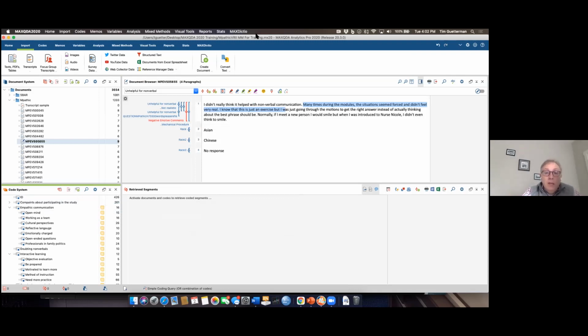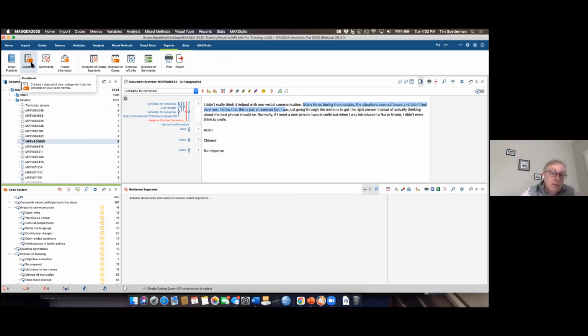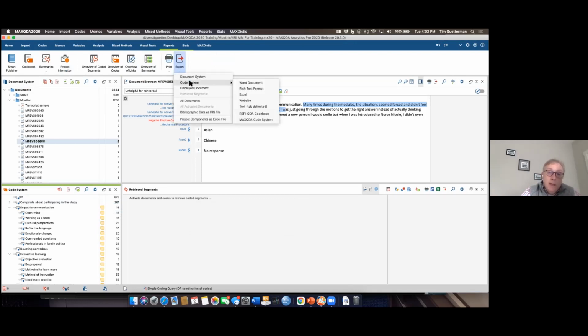So another feature that I want to point out is, let's say you want to actually get your code book out. If you come up to reports, so it's this tab for reports, you can ask for your code book in a few different ways. So this is just a manual of all of those different codes. You can come to export and then come to the code system.